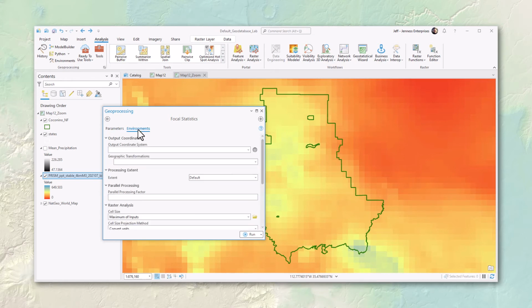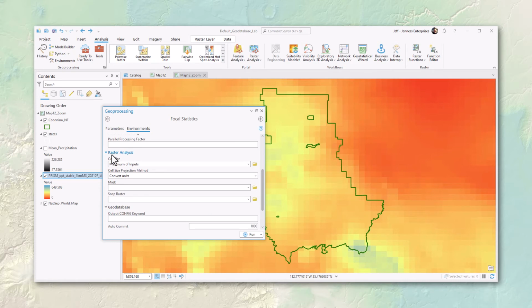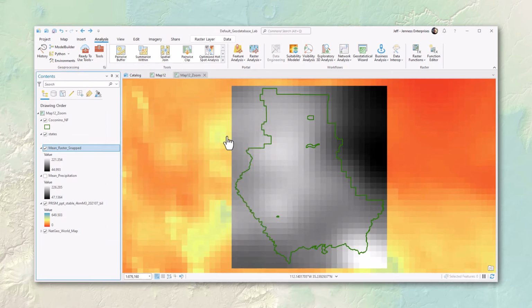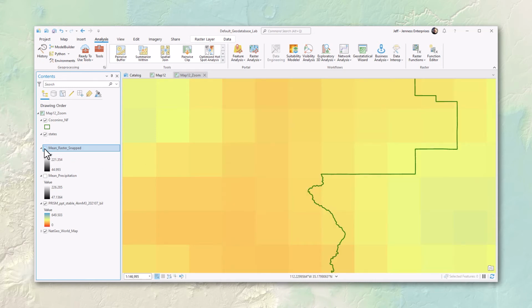We go to our environment, set the processing extent to be the Coconino. But now the Snap Raster. Let's pop down here in the raster analysis section. Snap Raster. I'm going to snap it to the original PRISM data. Just like that. Hit run. Now it produces a new raster. If we zoom in, we can see that the new raster perfectly aligns with the original raster. So we can be a lot more confident that the mean values in this new raster truly represent the means of the neighborhoods directly underneath those cells.